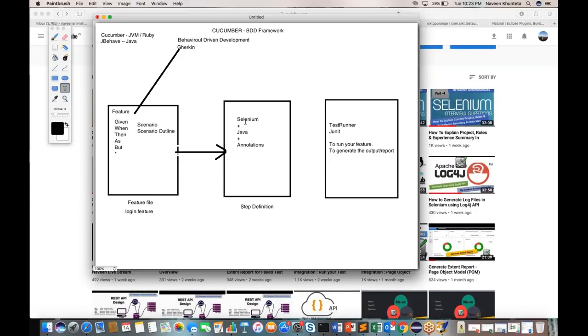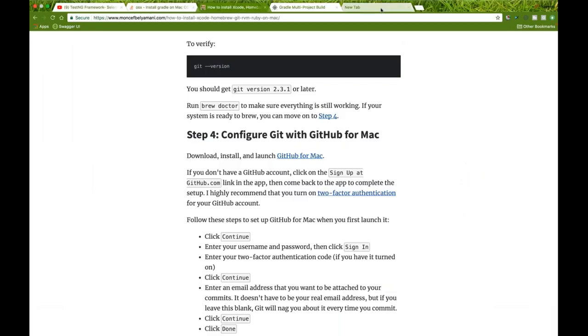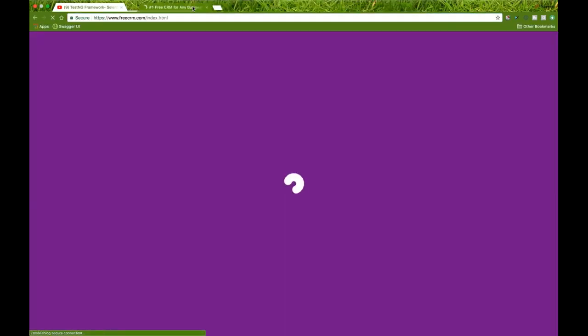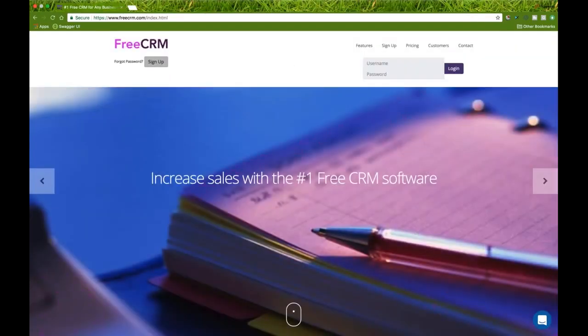Okay, now what we have to do, guys, let's do the same thing on freecrm.com, on which we created our TestNG framework, I mean the page object model with hybrid framework, right? So we will do the same thing with Cucumber with BDD also. For newcomers I'll show you what kind of application it is. I'll open freecrm.com. So this is the freecrm.com site.